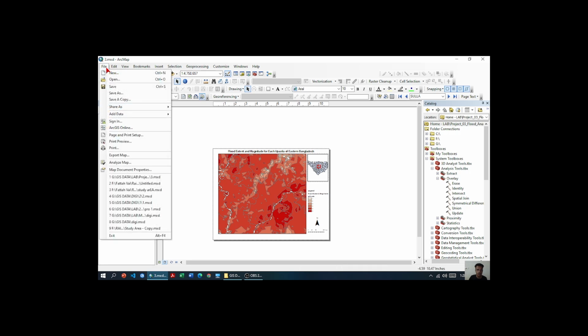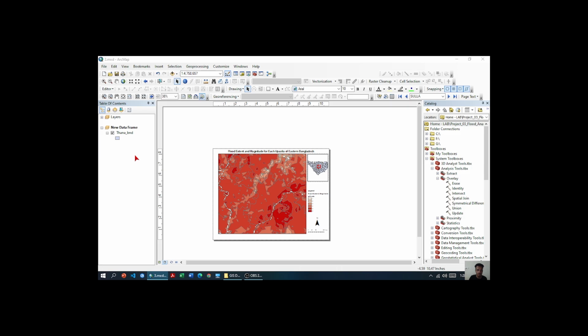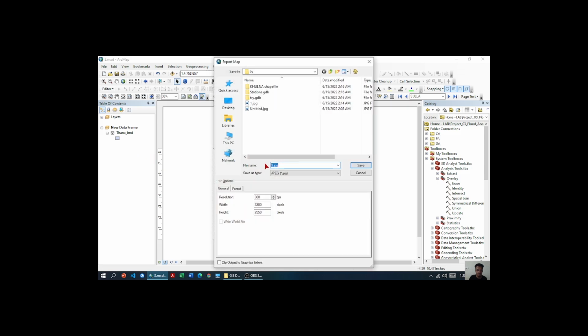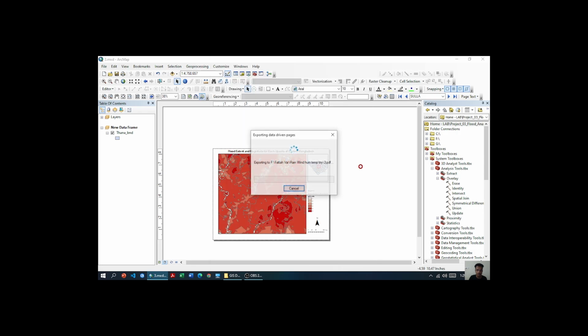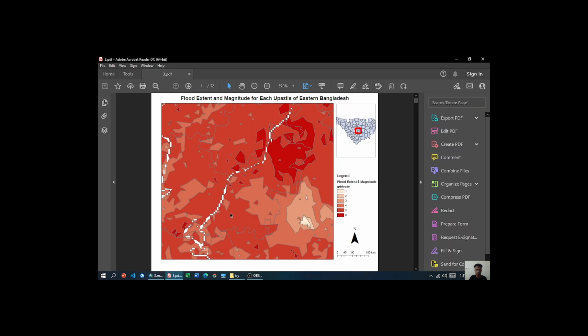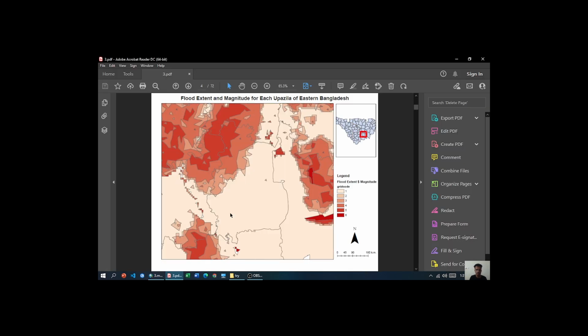Next, we will go to the export map and select the save type as PDF. Go to the pages and select all and click save. And we can see that all the pages have been created as a particular map.